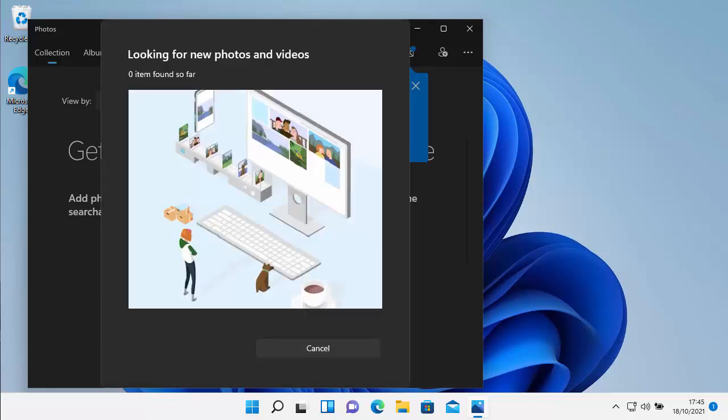So here we go. It's looking for new photos and videos on my phone. This bit might take a bit of time. It really depends on how quick your computer is and obviously how quick your phone or your tablet or your camera is and how many photos you've got on there. So just be patient with it.